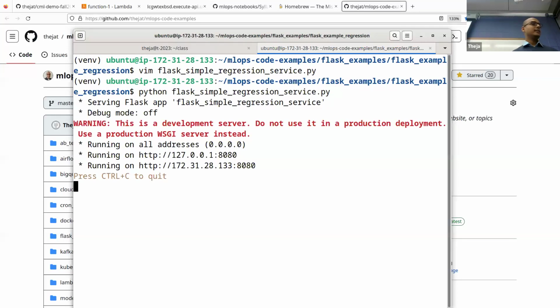Now it's saying that it's running on all addresses. It just means that as long as somebody can access this public IP, the 50-something one that we'll access in a second, and can get to port 8080, they'll be able to see what the app is doing. In the sense that they'll be able to make a request to this app and get back a prediction.